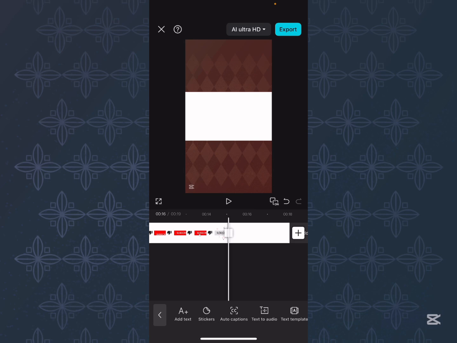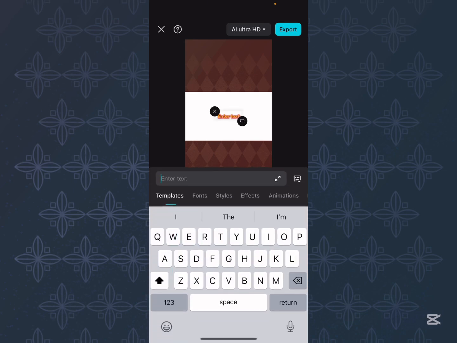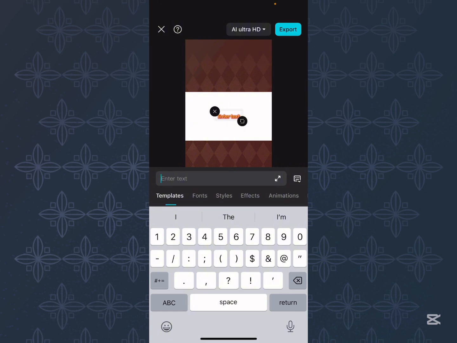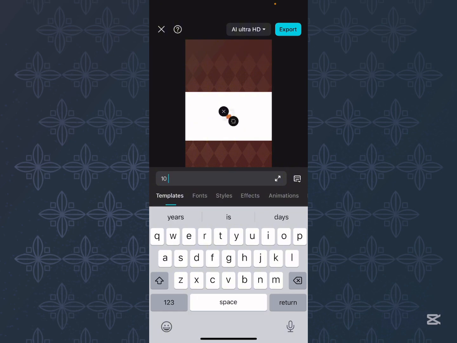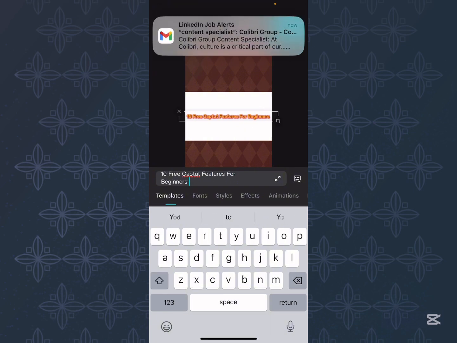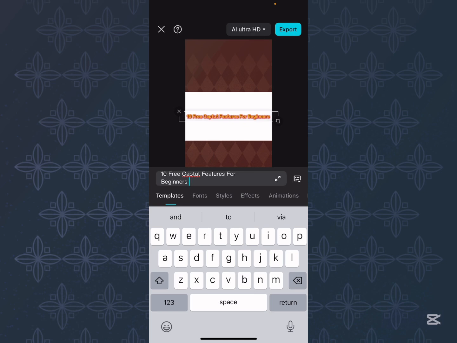If you want to use the text tool, you're going to click on add text and type, let's see, 10 free CapCut features for beginners. All right, so this is what we typed.